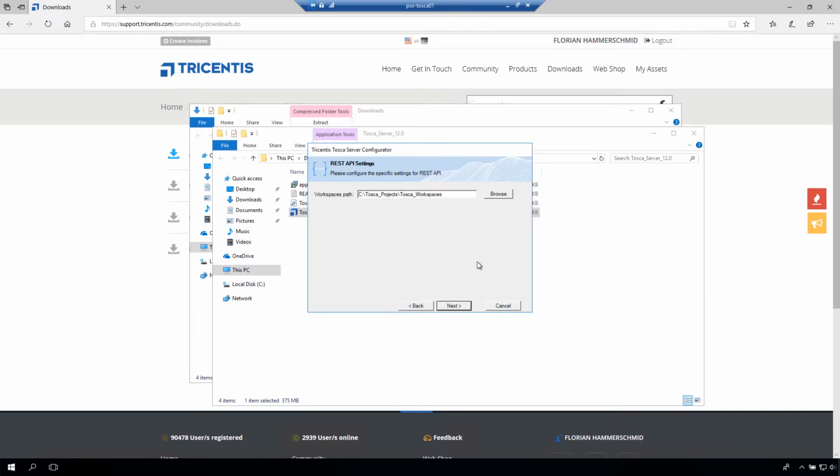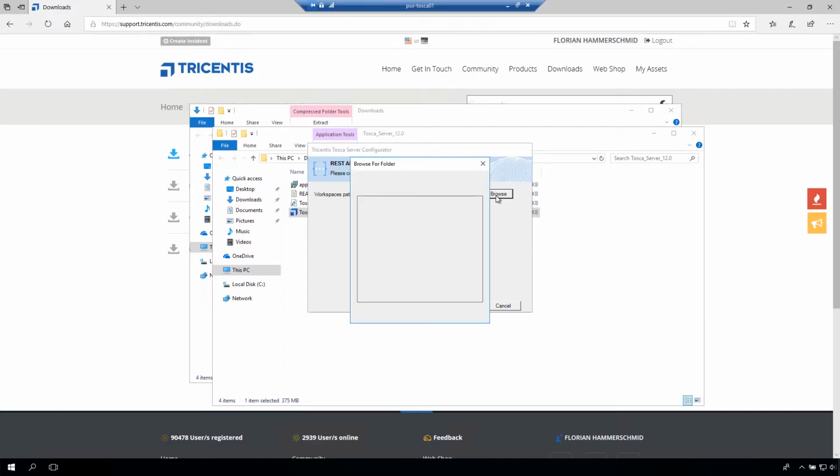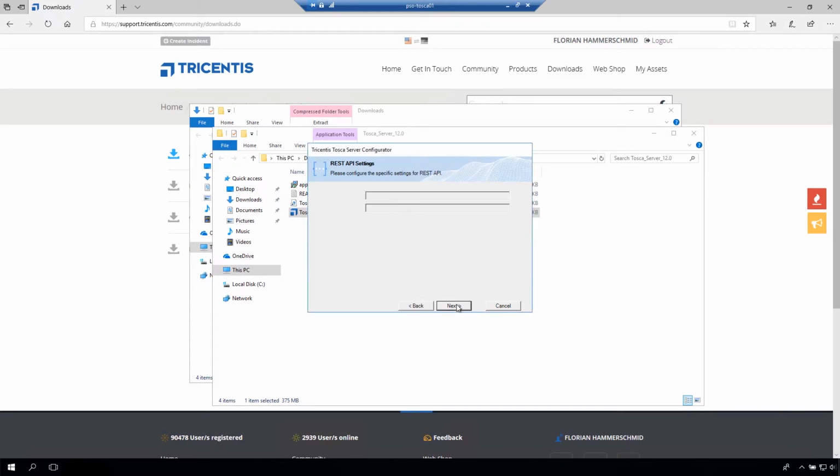Set the path to your Tosca projects. If you have not changed the default folder during the Tosca Commander installation, then use the default settings here as well. In the following dialog, you can specify settings for Tosca Analytics. This section will be discussed in detail in a separate video.